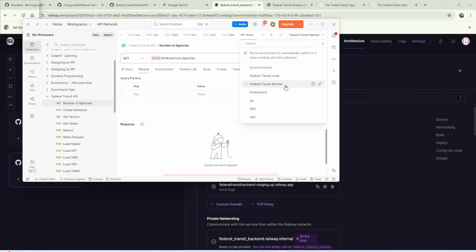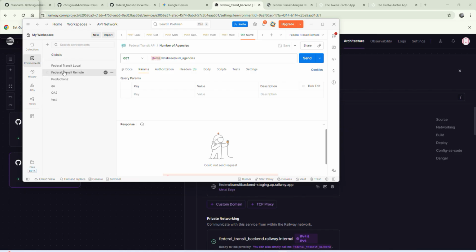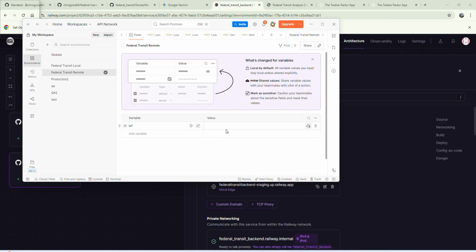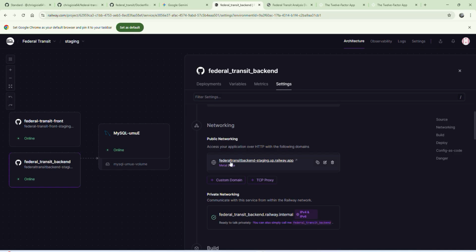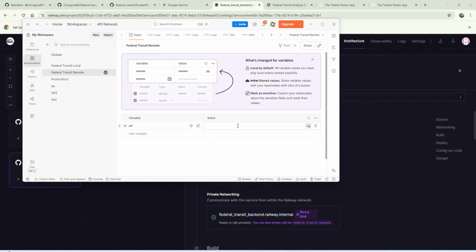On the upper right hand, you see there's an environment. Right now we're using the Federal Transit remote environment, but we need to update the URL in that environment. So we'll go to environments, click remote, and open up the URL. So what is the URL? Let's actually understand what the URL is. Let's go back to our Federal Transit, and we're going to use the public URL, not the private. Private is only accessible from within Railway. So we're going to copy this and paste it here.